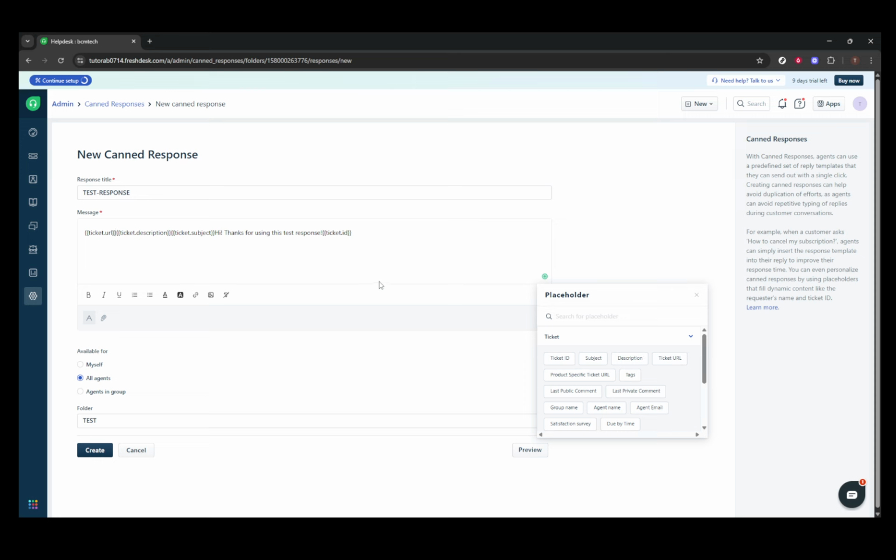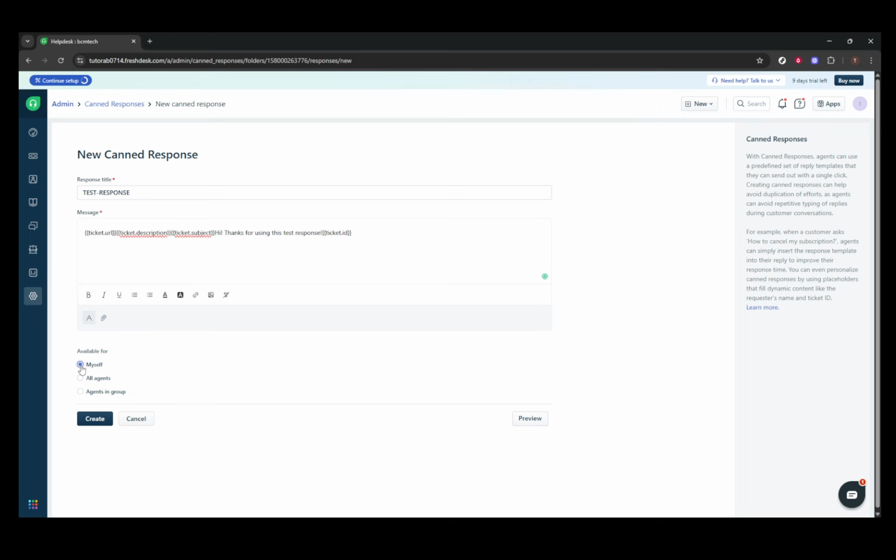The last important step is setting the visibility of your canned response. You have several options here. If you want the response to remain private and only visible to you, select Myself. However, if you aim for a collaborative approach and want every agent on the team to access these responses, opt for All Agents. There's also an option to make the response visible to specific groups only, which is great for teams handling specialized queries. Finally, make sure you select the appropriate destination folder to keep everything organized.